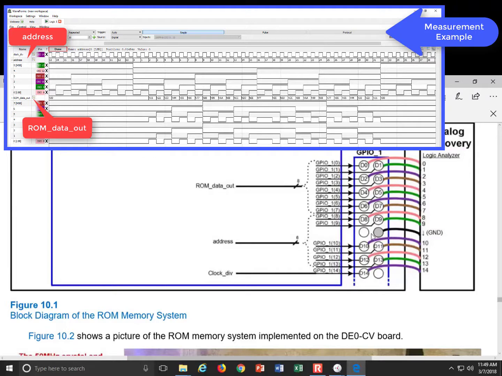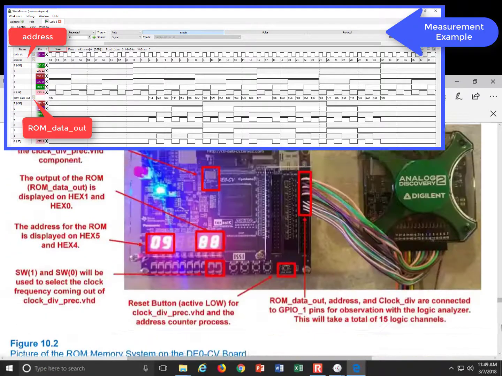Notice this picture right here. I draw where the ground is. So you have D0, D1, D2. Those are the pins of GPIO1. They go up from 0 to 7. That's going to be ROM data out. Then you go D8, D9, D10, D11, D12, D13, D14. Those are the 6 bits of your address. So you're going to observe those on the analog discovery using a logic analyzer measurement.